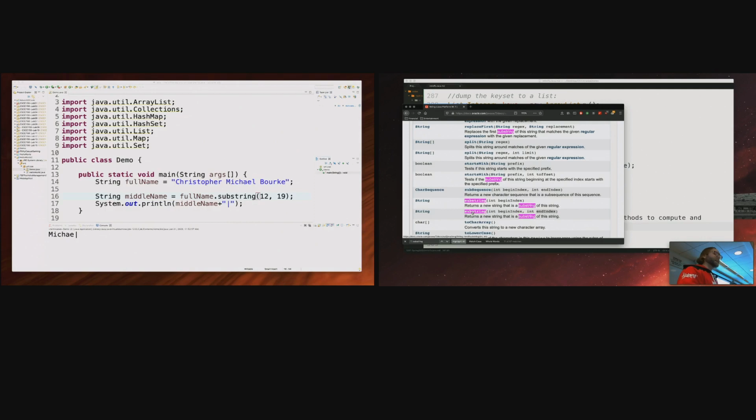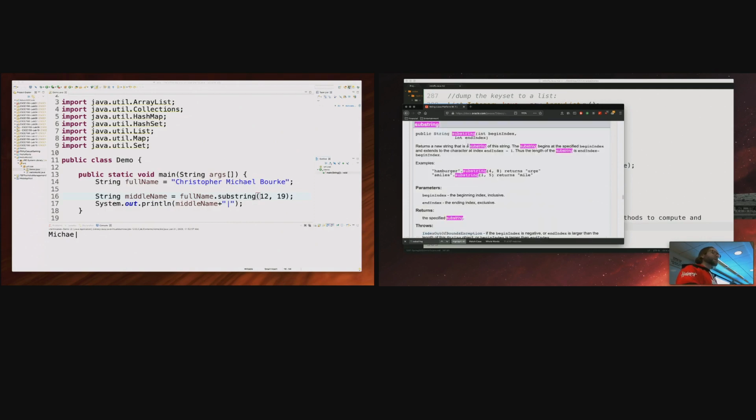Let's read the documentation. Returns a new string that is a substring of the string. The substring begins at the specified begin index and extends to the character at end index minus 1. So it goes 1 short, and that's because of 0 indexing. The trick here is that the length of the substring is going to be end index minus begin index. So if I've got 7 characters in my middle name, 19 minus 12 is 7, that gives me the result I want. Instead of just going up to the index, you need to go 1 more, knowing that it subtracts 1.